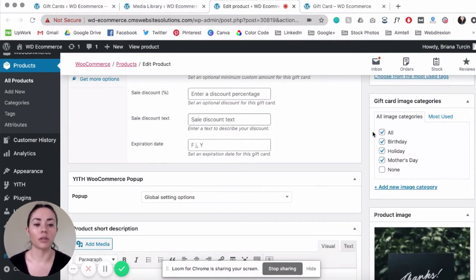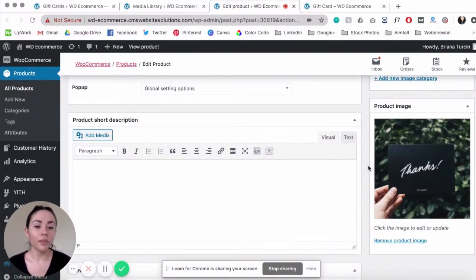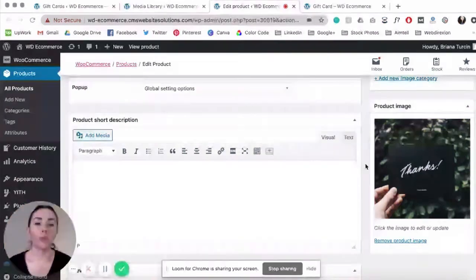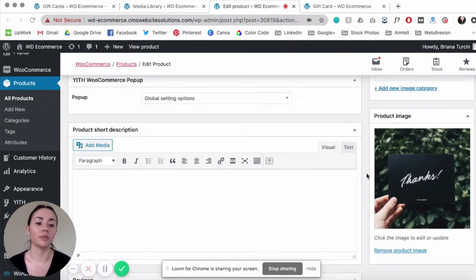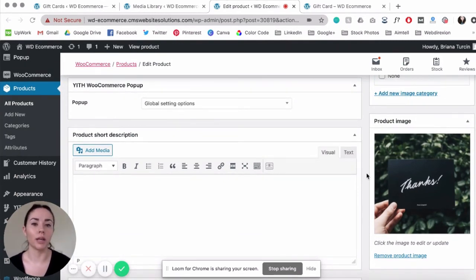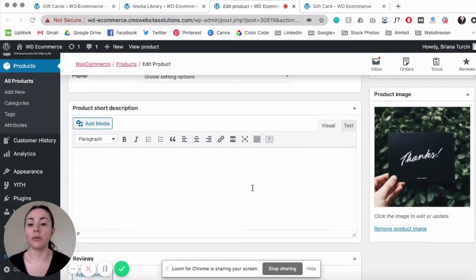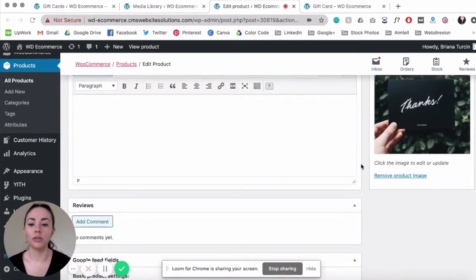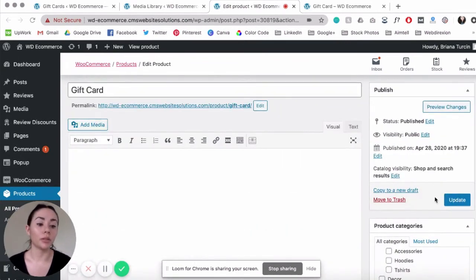The product image here, again, we set this globally. So if you didn't put anything here, whatever you set globally in those settings would show up. But you can also override that and put a custom image. I just used the same one, but you could use a specific one. Again, if you were doing a specific holiday, it might make sense to do something different here. You can also set your short description like you're used to doing if you want. And then you simply hit publish if you haven't yet or update, and your gift card will be good to go.